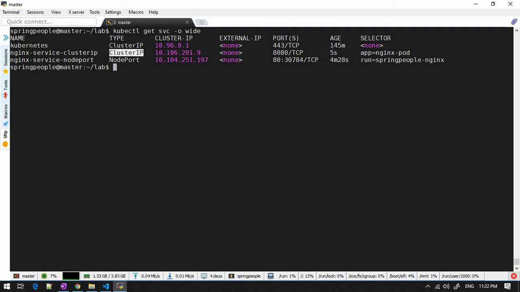Now, choosing this value will actually make any service inside the cluster to be reachable. That means inside the cluster, if two services want to talk with each other, then cluster IP is the best one.